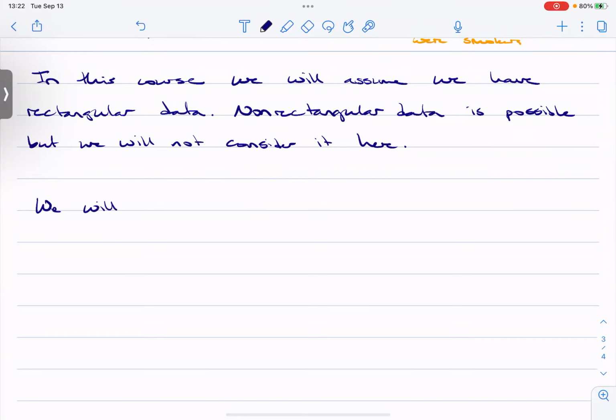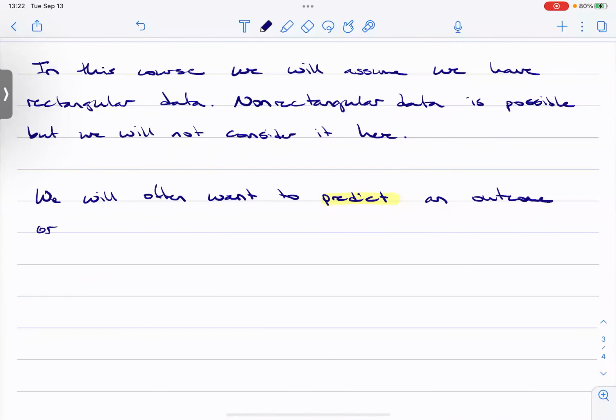We will often want to predict, well, that's going to be key. We will often want to predict, I'm going to highlight predict, an outcome or target, right? We already saw the word target, but target is specifically for categorical outcomes, right? Whereas an outcome is for numerical outcomes or numerical variables, response variables.